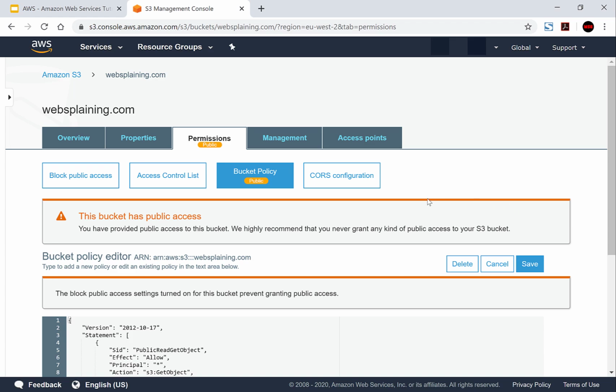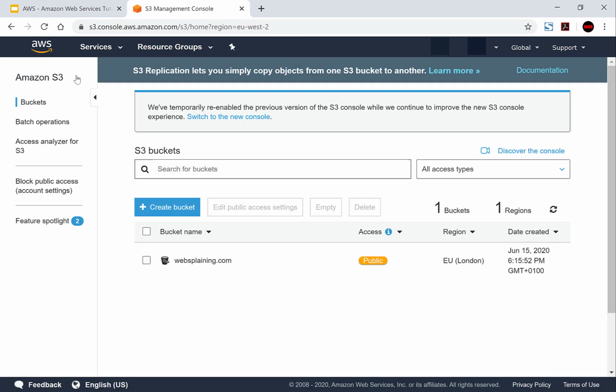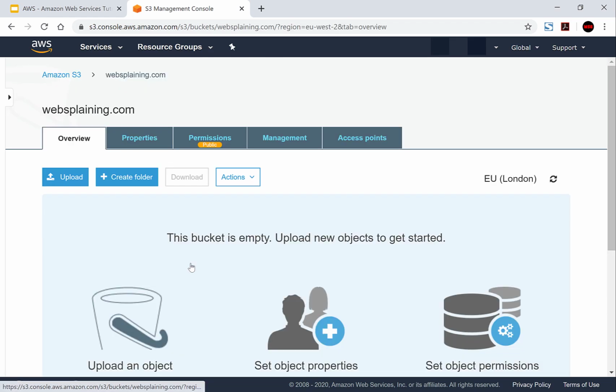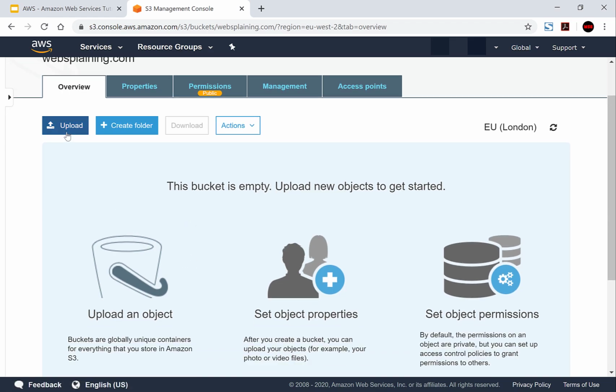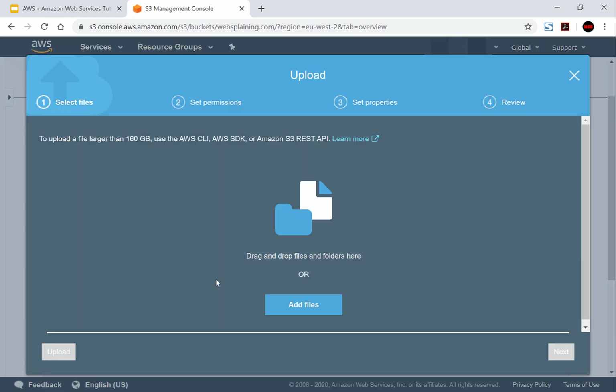Now what you want to do is go back to Amazon S3 here. So click this, Amazon S3 on the top left hand side. And now you'll actually want to click back into websplaining.com, your actual bucket name here. You want to left click on it, and we're actually going to upload our files. So you want to hit this blue button here that says upload, and then you want to simply add your files using this button here, or simply drag your folders in here.